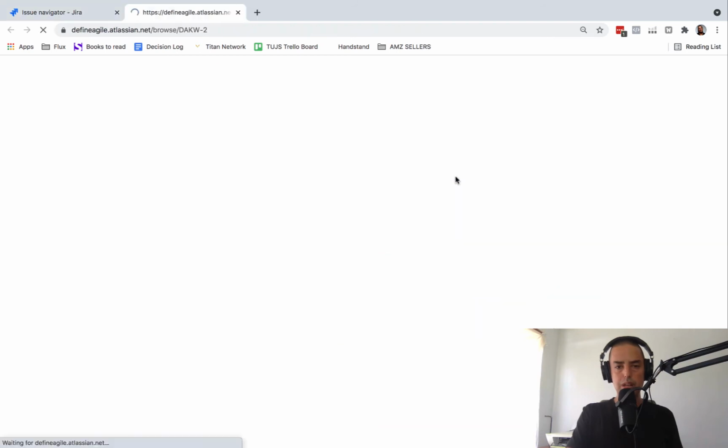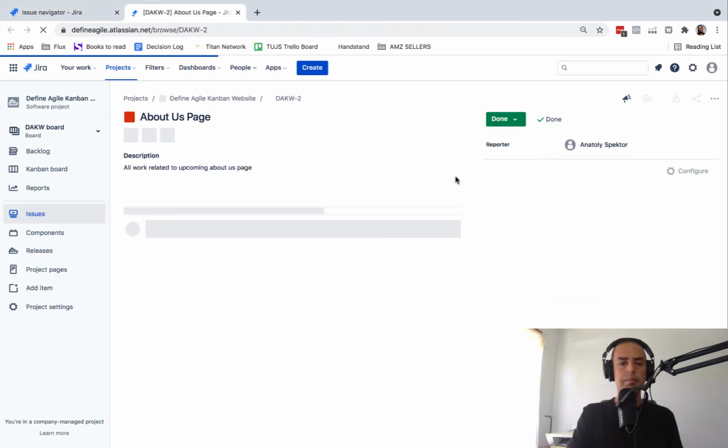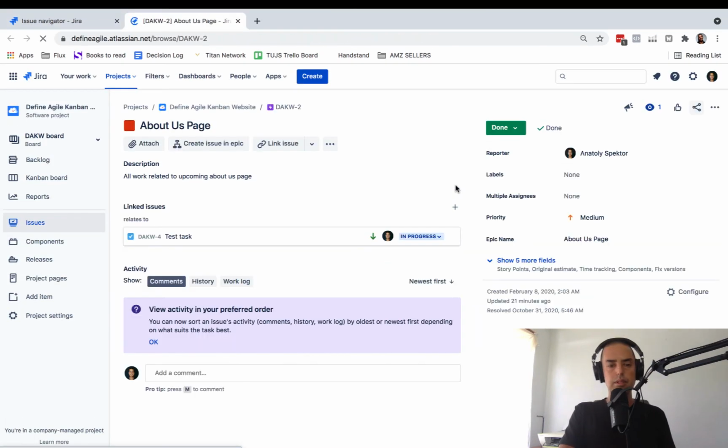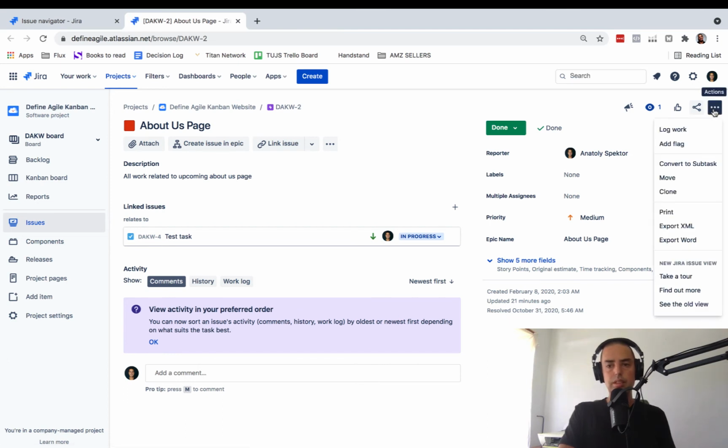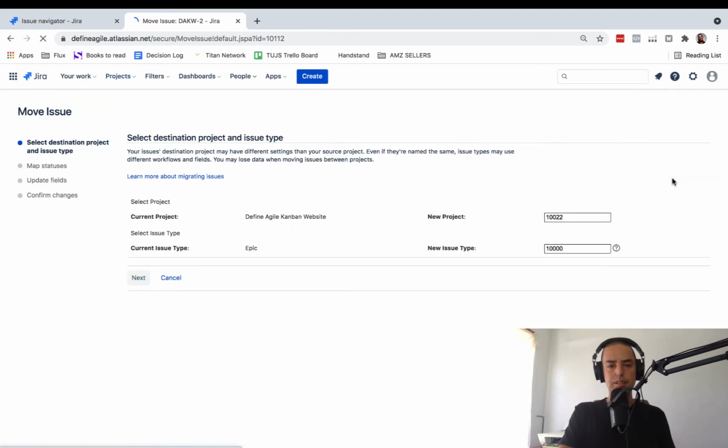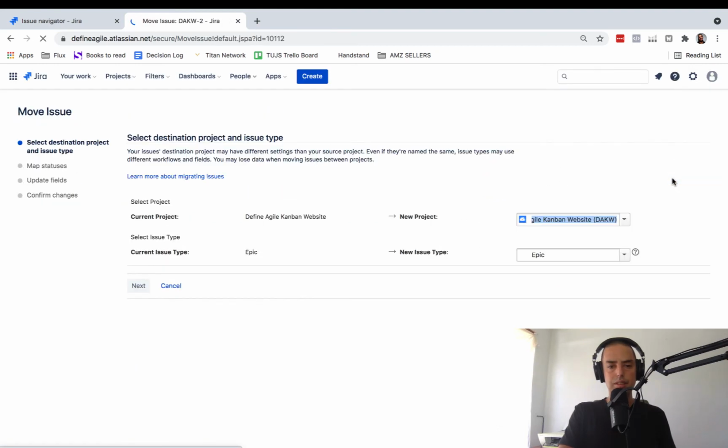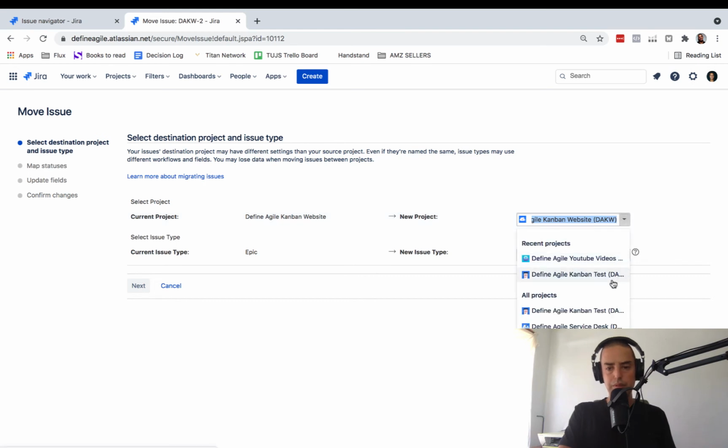So I go to an actual epic, I open it. I click on three dots. I click on move. And here it says current project, Define Agile Kanban website to new project. That's exactly what I want to do. We want to move it to MTS.